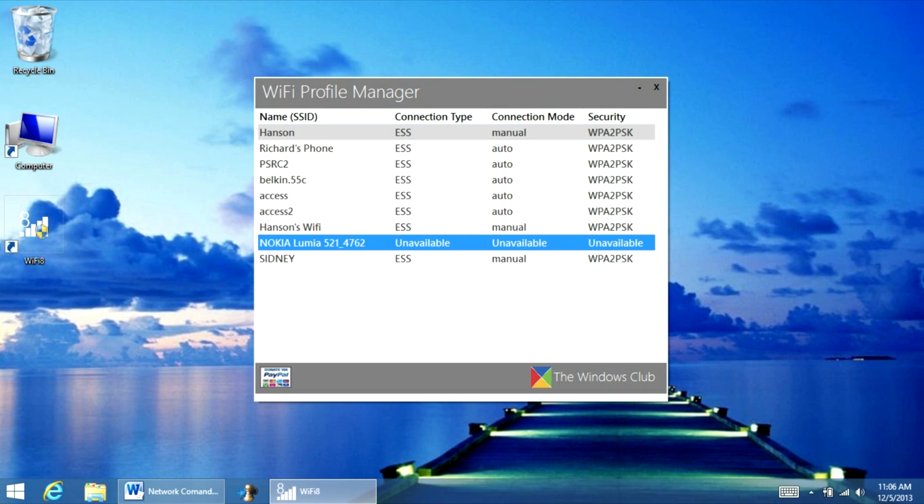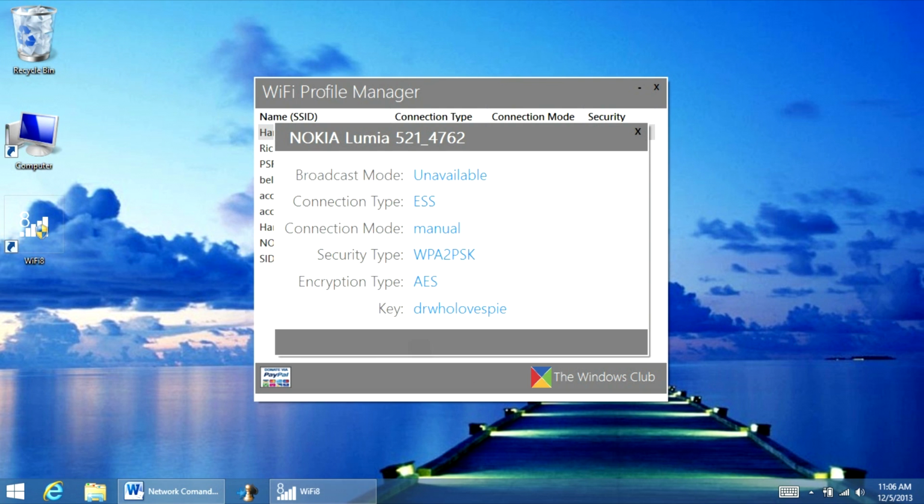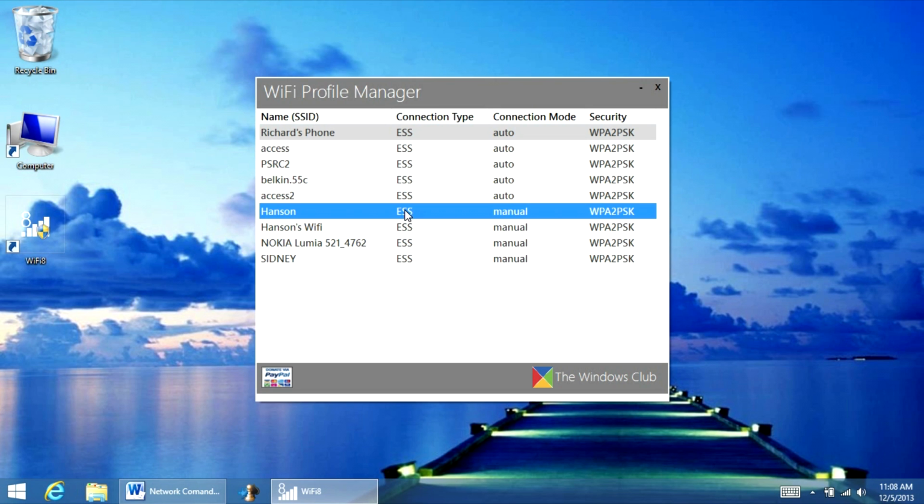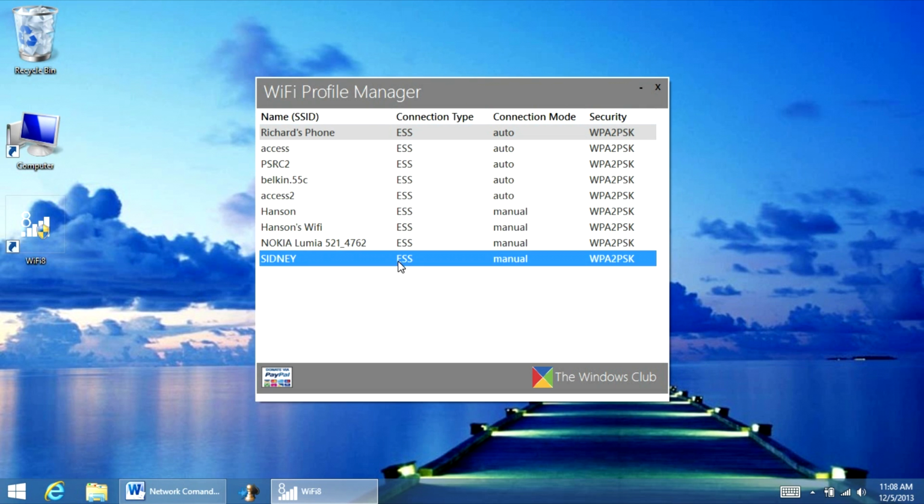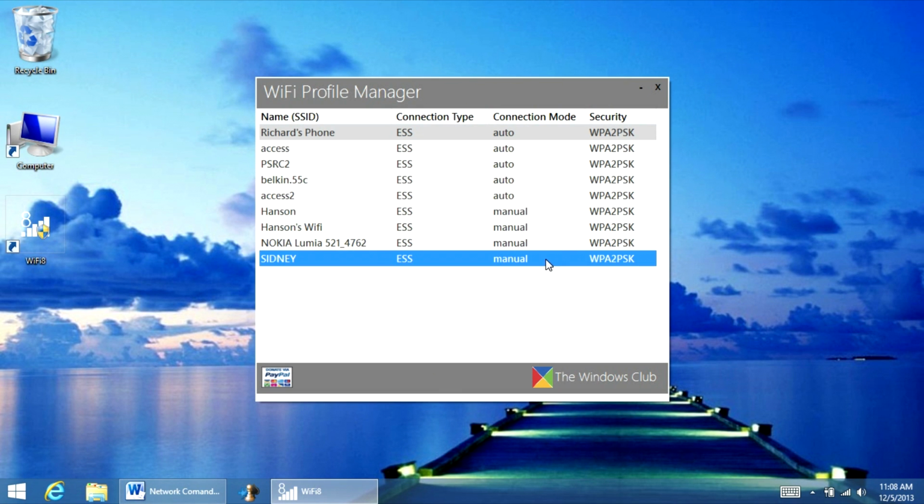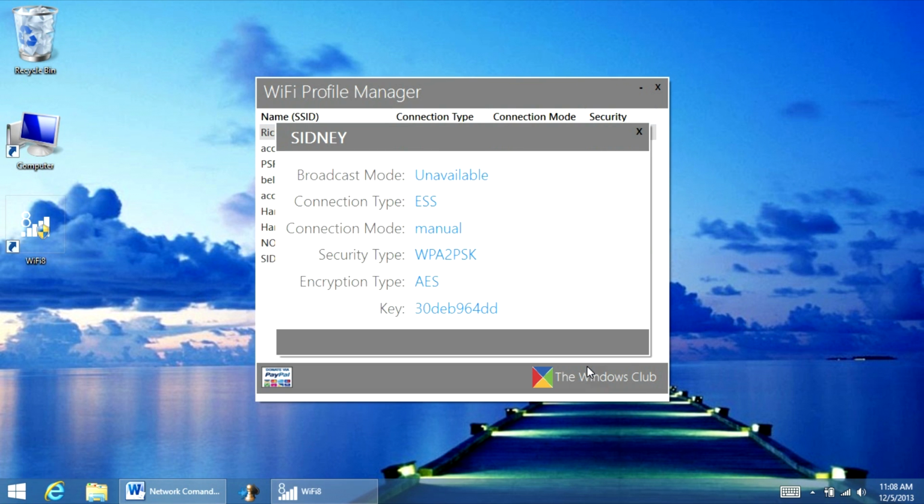Now here's another error that occurs. When I click this and go to properties, there you go. It says it was unavailable, but it shows you the key. Where when you right click, for example, let's try Sydney again, and go to properties, everything says unavailable. Well, don't worry. It's pretty easy to fix. All you do is right click, go to properties again, bam, everything's available. Another error, but that's what you get for a third party.